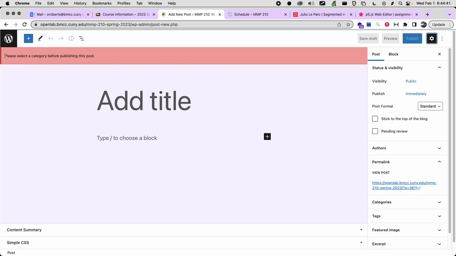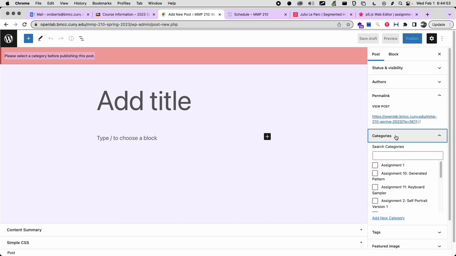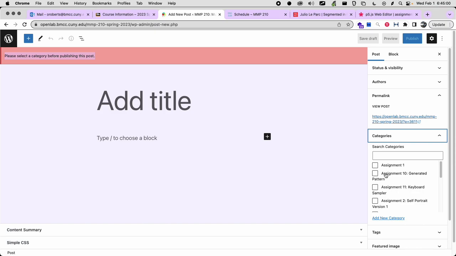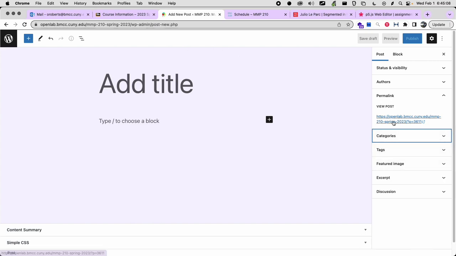And then it's always going to have this please select a category. So you don't have to do it, you can do it later, but that always annoys me. So usually the first thing I do is select a category. So I have to have this menu open, and then I click on this categories area, and there are categories for all the assignments. So you can just look through and find the category. I don't know why I didn't add the name of this, but it's just assignment one. So just add the category and that red area will go away.